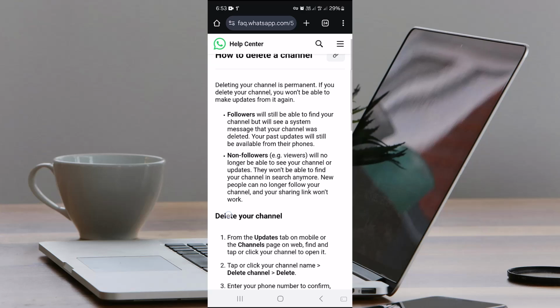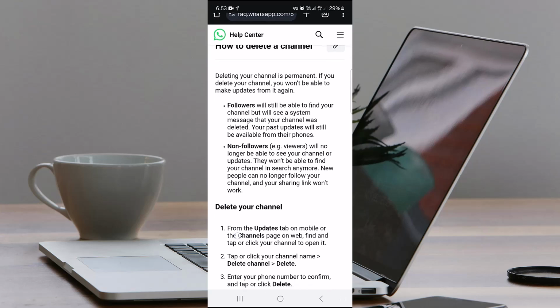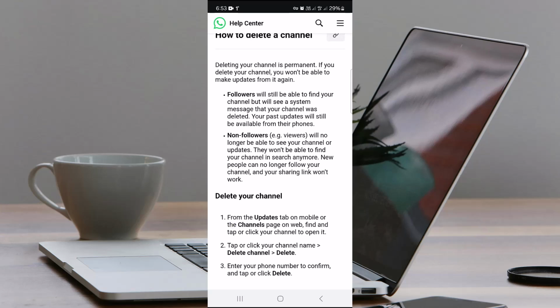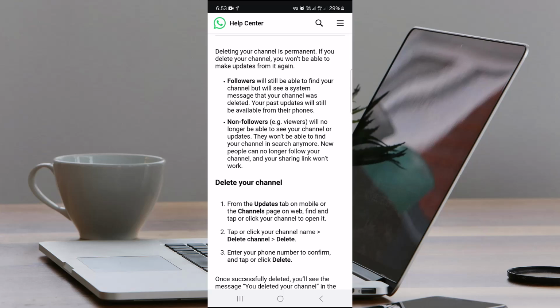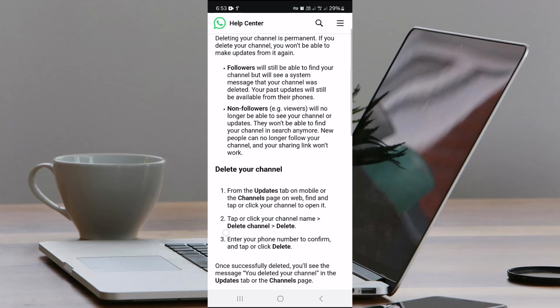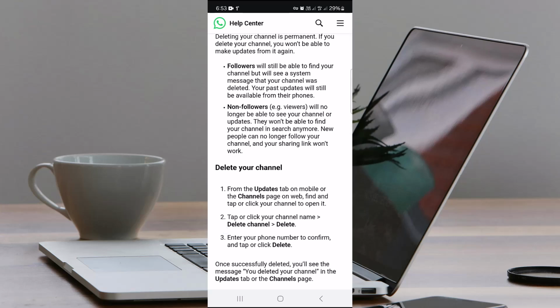So to delete a channel on WhatsApp, deleting your channel is permanent. If you delete your channel, you won't be able to make updates from it again. Followers will still be able to find your channel but will see a system message that your channel was deleted. Your past updates will still be available from their phones.